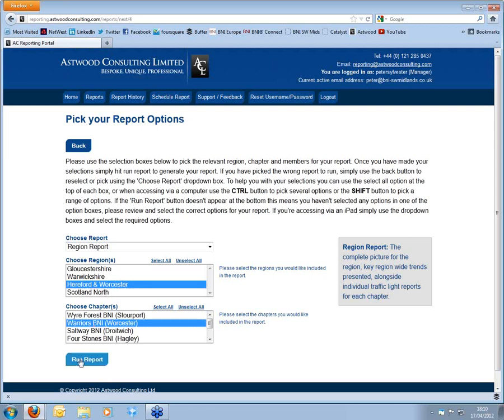So we can see as a regional report what's happening at a region, and I can also show what's happening at the individual chapter level. If you're on the leadership team, you'll be able to see your own individual chapters. If you want to know how you're comparing with other chapters in your region, you can speak to your area managing director and they'll be able to share this information with you.